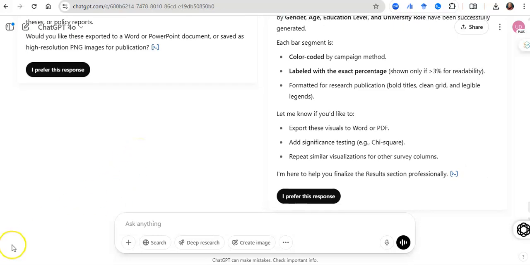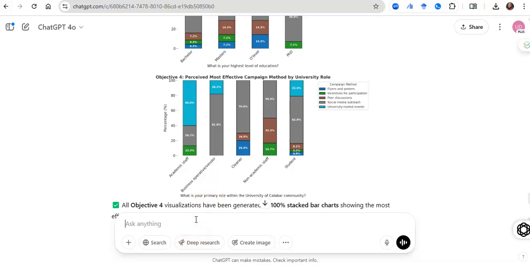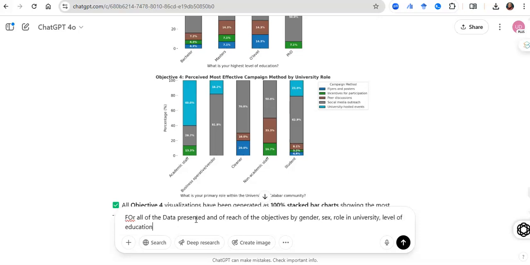Of course, it is qualitative data, so you could choose one of these responses like I have just chosen, and I would say: for all of the data presented and for each of the objectives, by gender, sex, role in the university, because my data has that, role in the university and level of education, do a summary and inferential statistics for the data, and this model is going to do that for me, and I will hit enter.